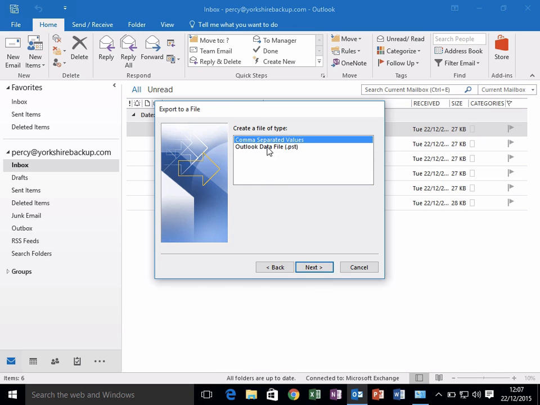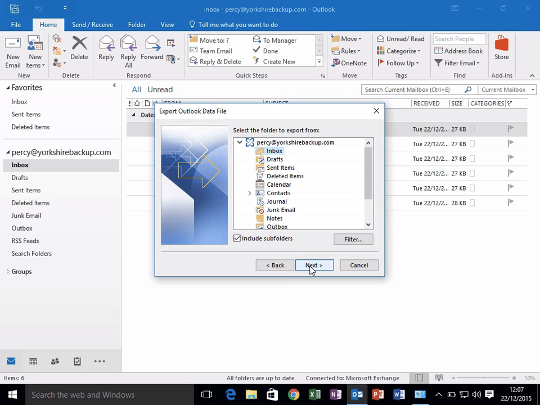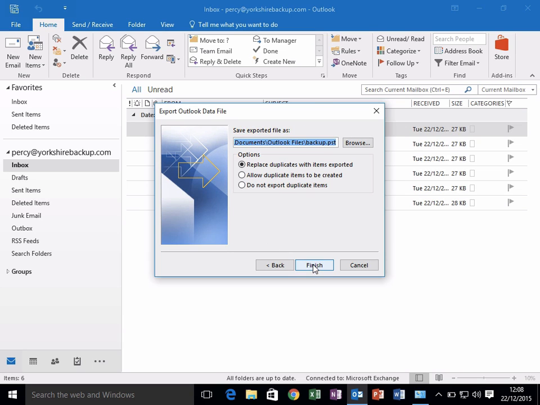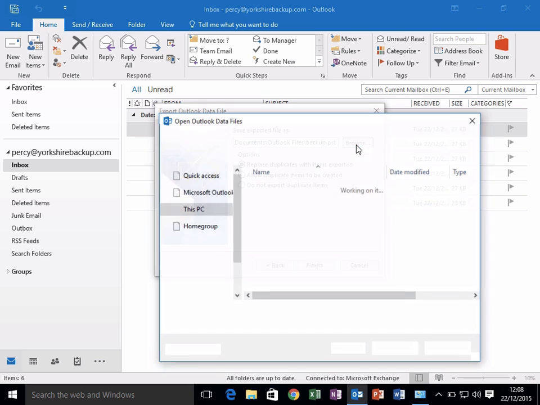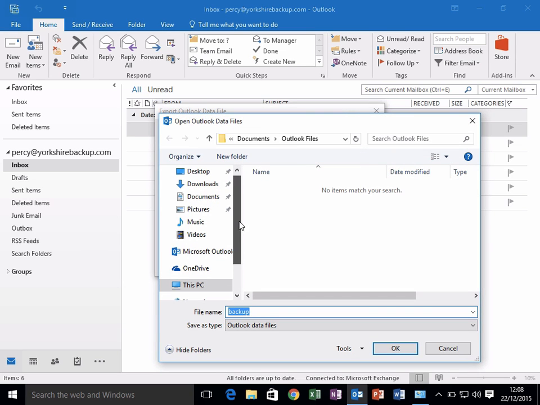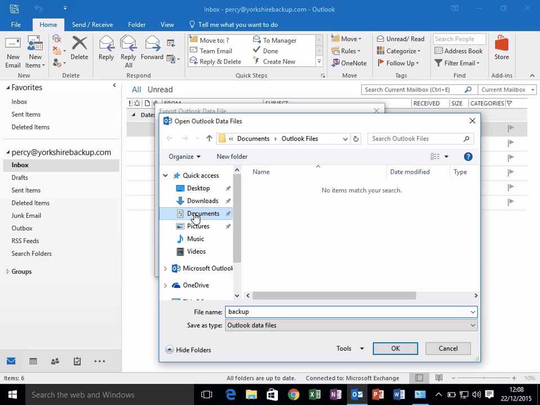You then choose Outlook Data File and click on Next. We'll then highlight the top email address here and ensure that Include Subfolders is selected. We'll then click on Next. We then click on Browse and we want to create the email archive somewhere where we can easily get to it. So I'm going to put it in my Documents folder and I'm going to call this My Emails and click on OK.